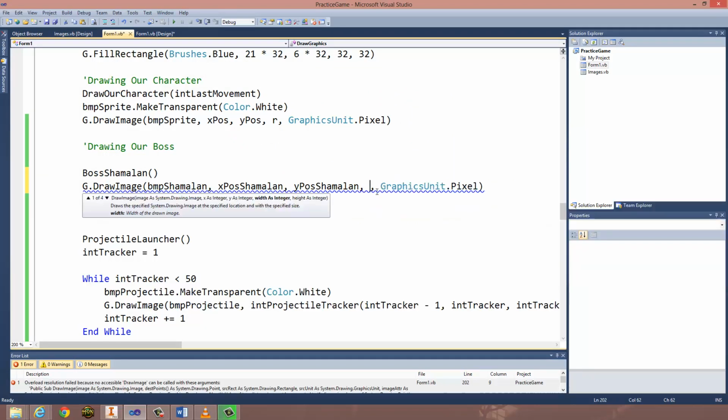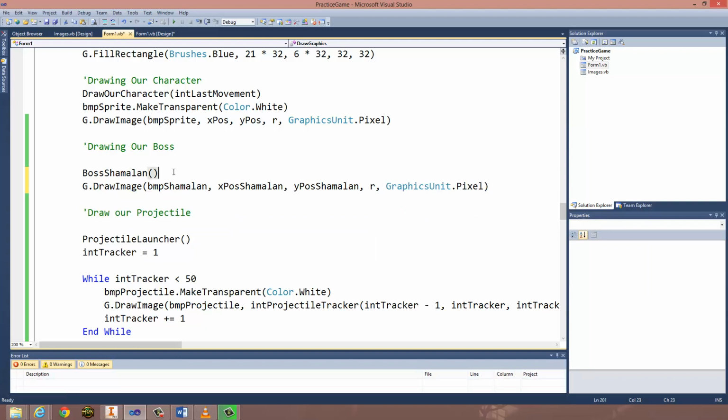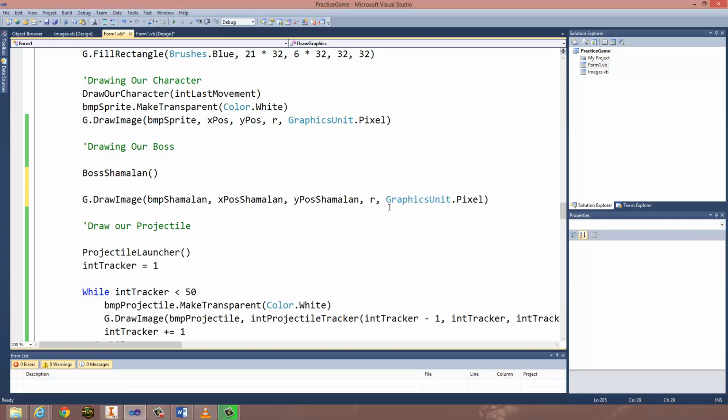Okay, I stopped it. So let's just quickly head down then and create a new rectangle for Shyamalan, or for your boss. Mine's 78 by 55 pixels. Got to keep track of that.